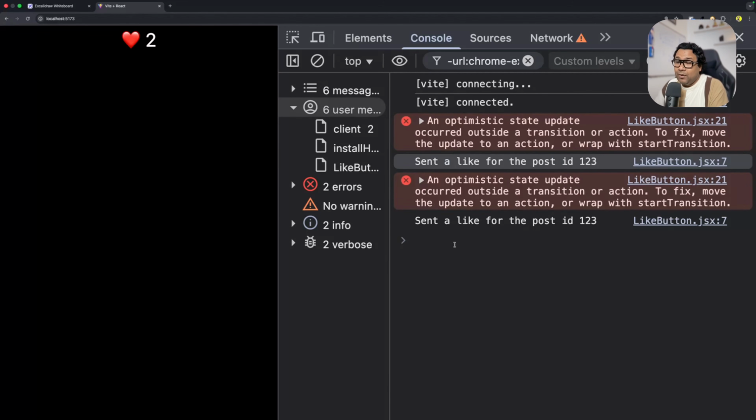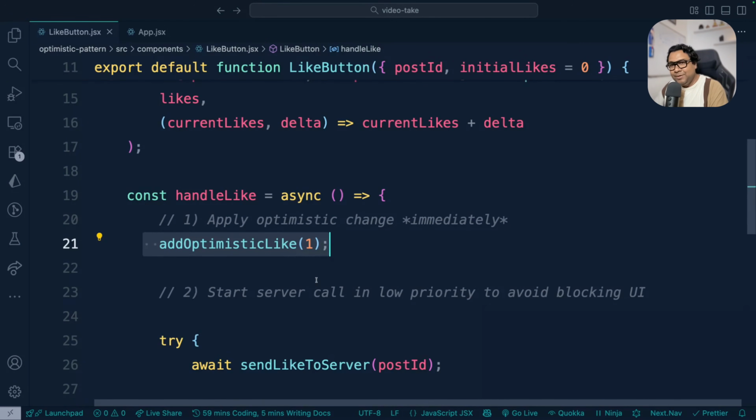Main reason why all these things are happening is, if you are doing an optimistic state update, you have to make sure the updater function that we are calling in the code, this guy, has to be inside an action, or you need to handle it concurrently using start transition. I have already created a video on start transition and the concurrency. The link to that video is in the description of this video. You can go ahead and check it out.